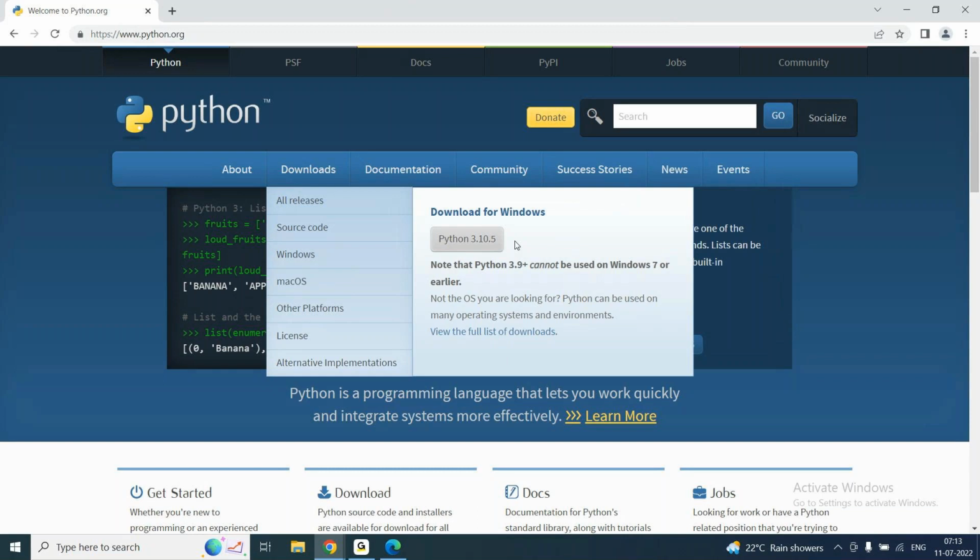Python 3.10.5 is the latest version. And here we are going to discuss what features were introduced in 3.7, 3.8, 3.9, and 3.10 also. We need to know what concepts were introduced in previous versions.